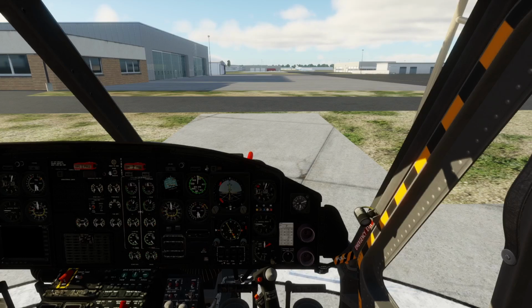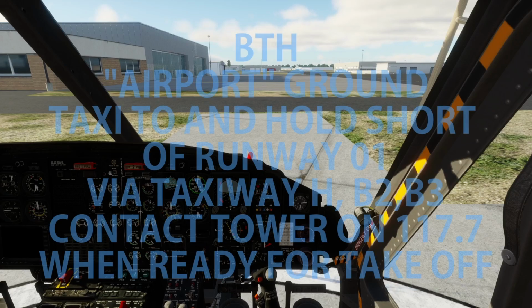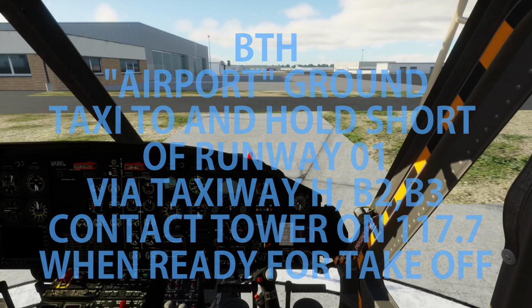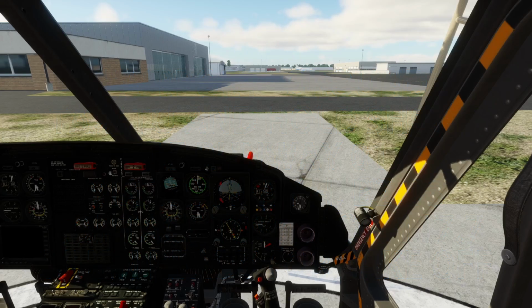So here the controller might say, "Bravo Tango Hotel, airport ground, taxi to and hold short of runway 01 via taxiway Hotel, Bravo 2, Bravo 3. Contact tower on 117.7 when ready for takeoff." So here we did hear our call sign abbreviated once again, so we know we have established a two-way communication.